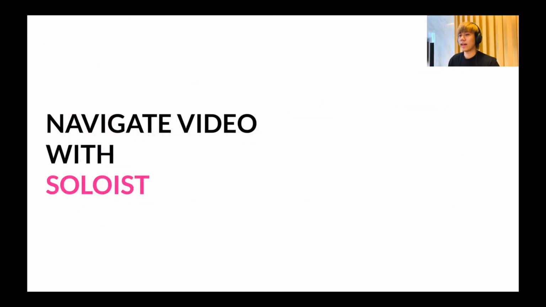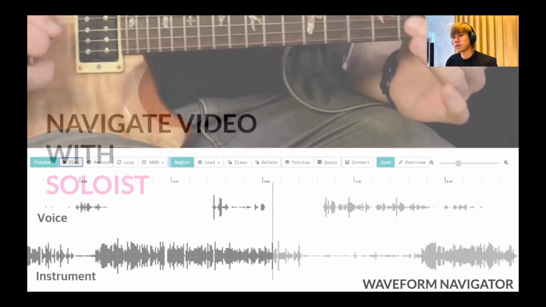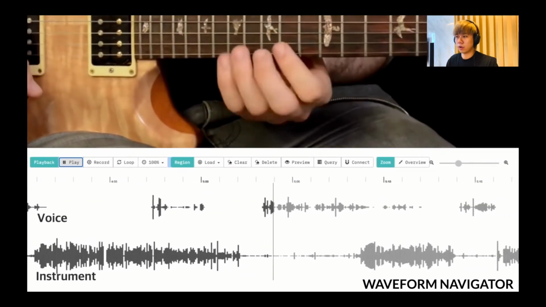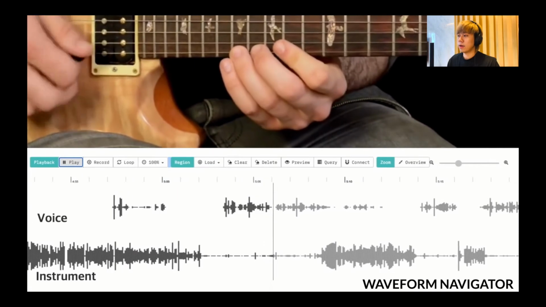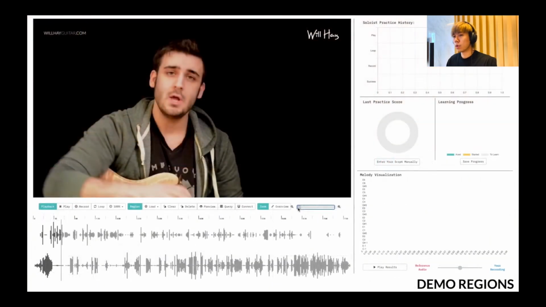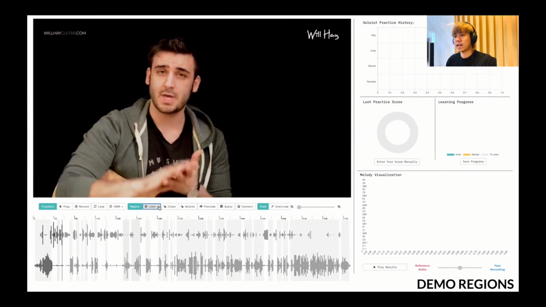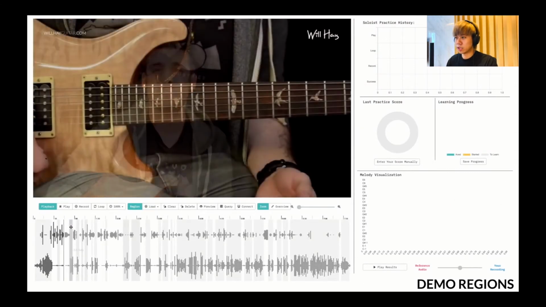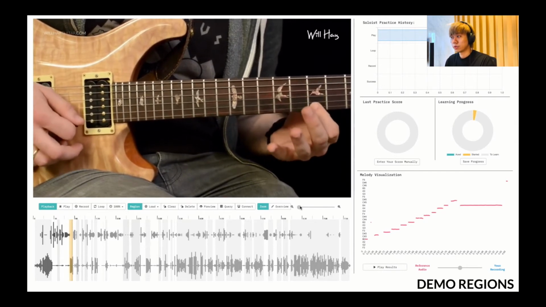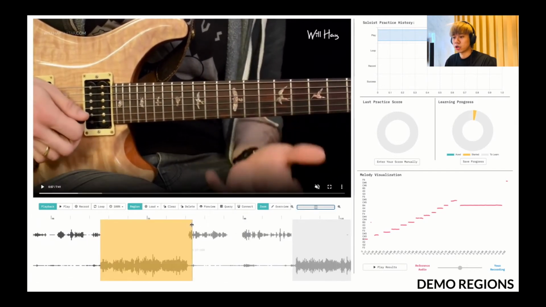Let's first take a look at how Soloist enables video navigations tailored for instrument learning. Soloist uses a waveform navigator to visualize the instructor's narration voice and the instrument sound, helping the user locate where the guitar is being played. Moreover, Soloist automatically segments the video into demonstration regions. Clicking a region will play the specified interval, and the user can drag the boundaries to adjust the start and end of a region.